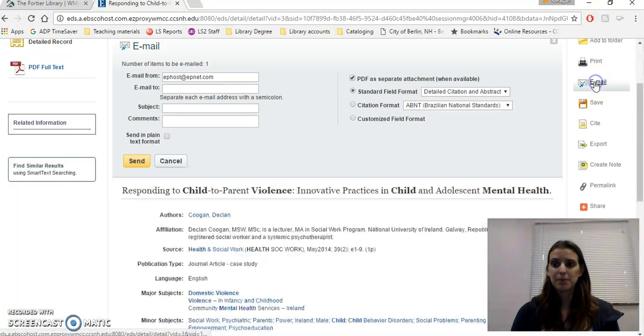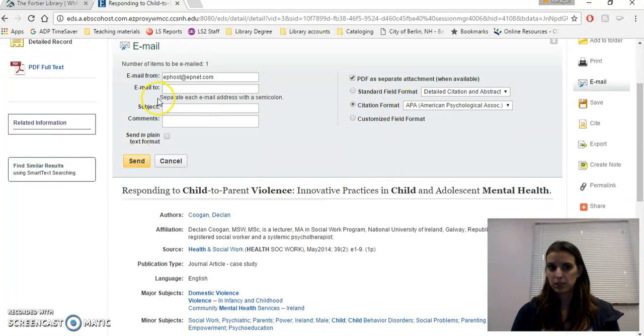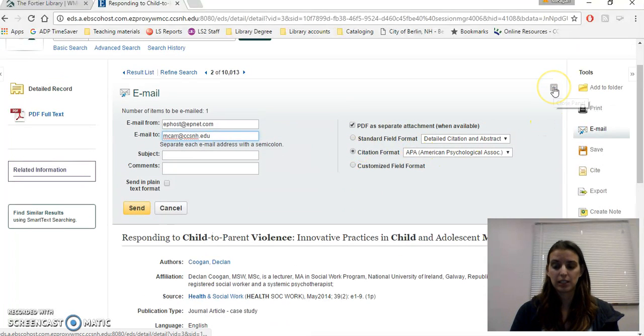I can also email this article to myself. It'll attach a PDF of the file. I can change the citation format to whatever one my class is using and pop in my email and hit send, and it'll send me an email with that article and the citation in it. So if you use your OneDrive or if you use Google Docs or something like that, you can aggregate all your research into one place.